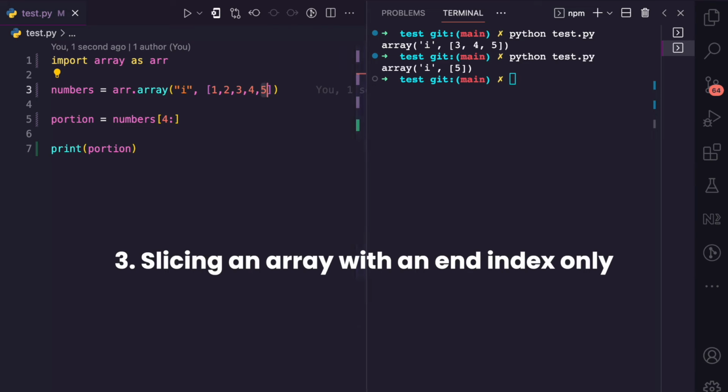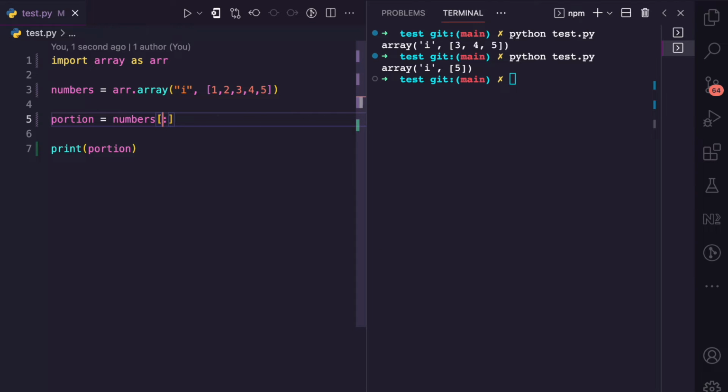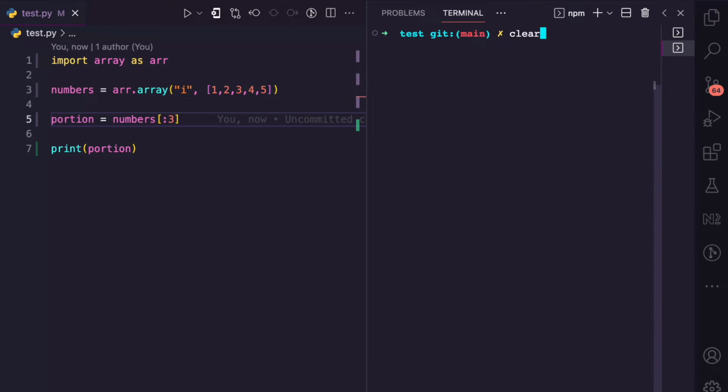Let's move on to the next example, slicing an array with an end index but without a start index. So I'm just going to take this 4 away, and I'm going to specify 3 as the end index. So no start index, this is the end index. I'm going to run this, test.py. Now we have 1, 2, 3.